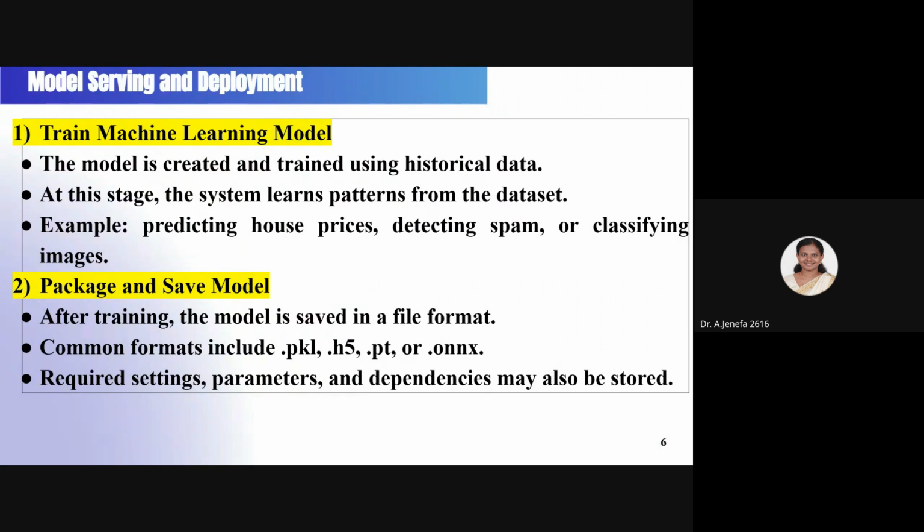Along with the model file, we have to save other files like the dependency file, the library files, the settings requirement file, or else the hyperparameter settings and the configuration. Every file has to be saved and made into a bundle, a package, before we save the model in a server. Even if you want to store the feature importance parameter, that can also be stored along with the model. So the second step is package creation and saving the model.